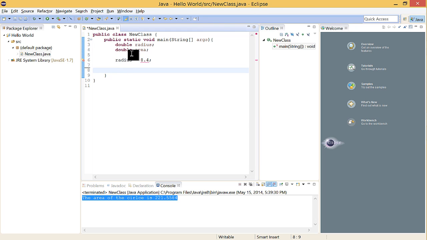Now, in order to calculate the area, we're going to use a similar type of command. So we're going to type area equals 3.14 times radius. What this does is it refers back to this variable, multiplies it by itself twice, and multiplies it by 3.14. So now we have the area, and presumably this is correct, but we have no way of testing that.